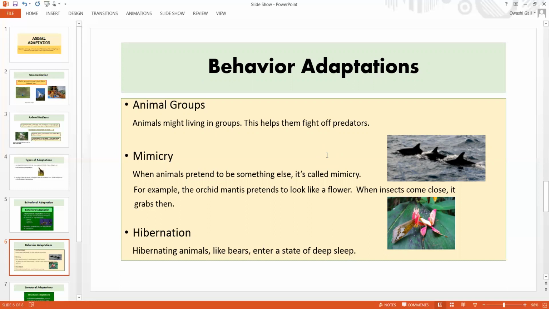Sometimes an animal will mimic another animal. This is called mimicry. So this, for example, is this orchid mantis, looks like a flower, and that way when insects come close to it, it can grab them and eat them. And hibernation, of course, is when hibernating animals like bears enter a deep sleep. And the reason they do this is because there's not that much food for them to eat during the winter. So they slow their body down so that they don't need as much food and they can survive during the winter.